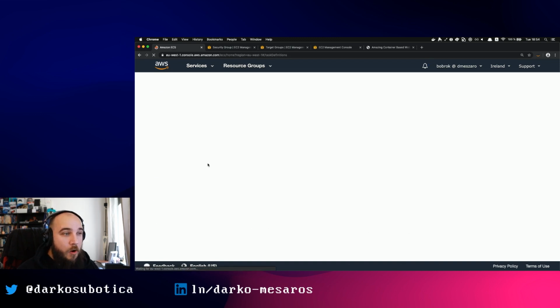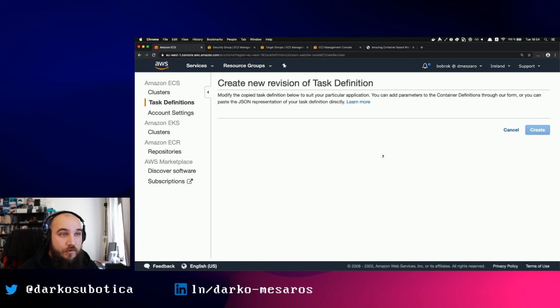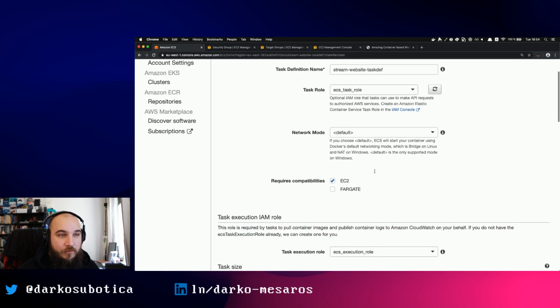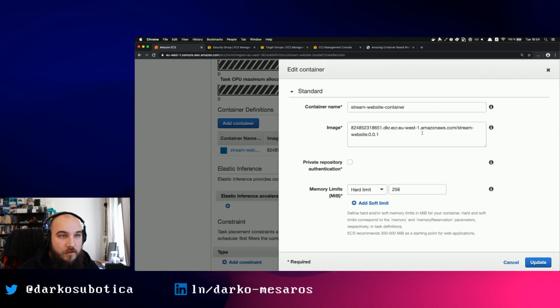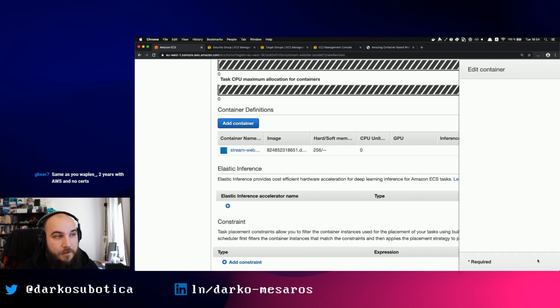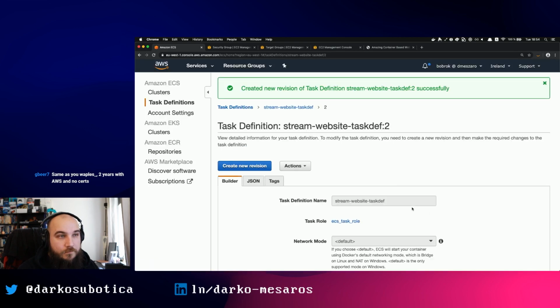Perfect. Now back to task definition. If I click here and click create new revision, I'm gonna basically do the same thing here. I'm gonna change my container definition to use 0.02, update, create. Excellent. Now this has been updated.